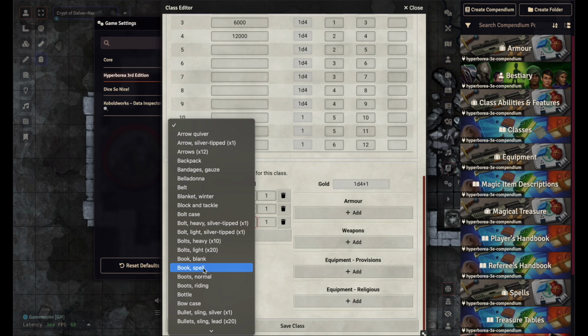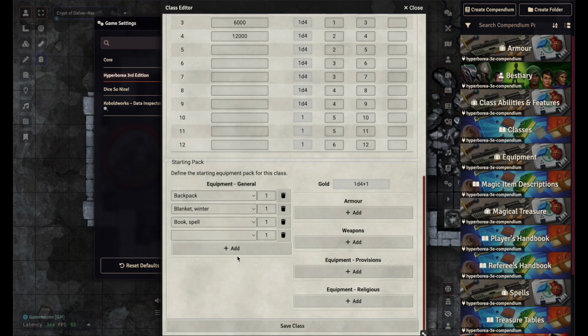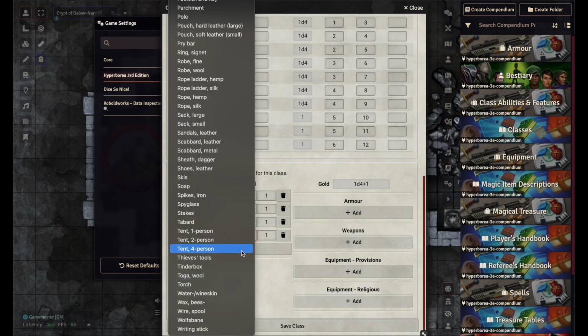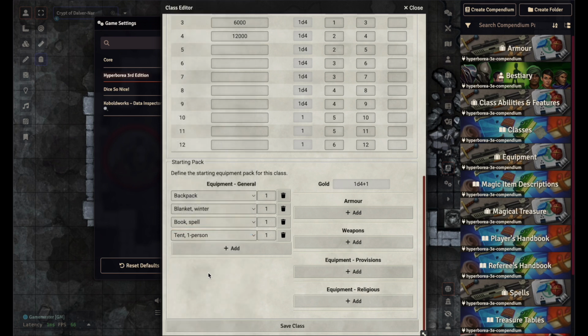We'll do a winter blanket, and maybe we'll just add a spell book. We need to add book, comma, spell, for sure. And let's see, maybe we should add a 1-person tent, because why not? Armor, we're not going to add anything for our chronomancer.